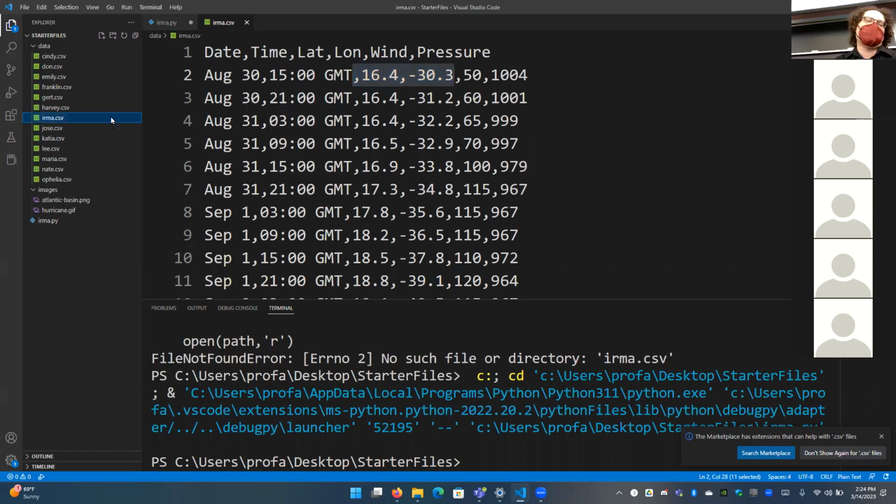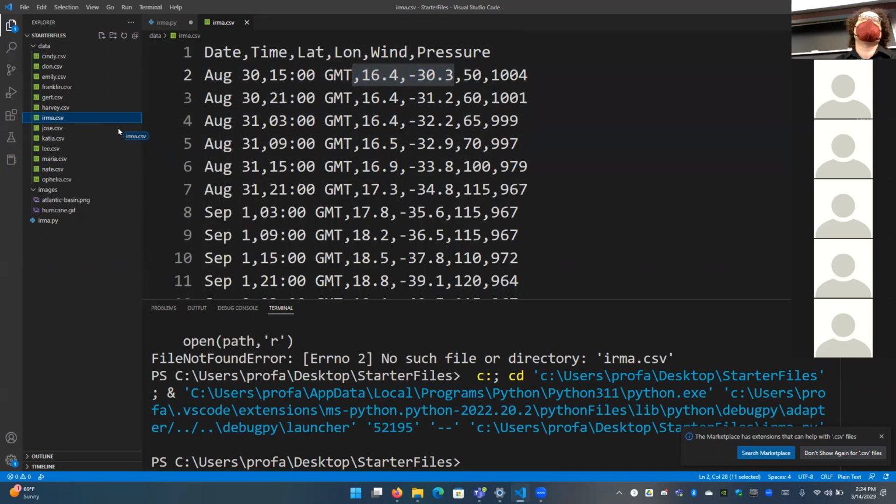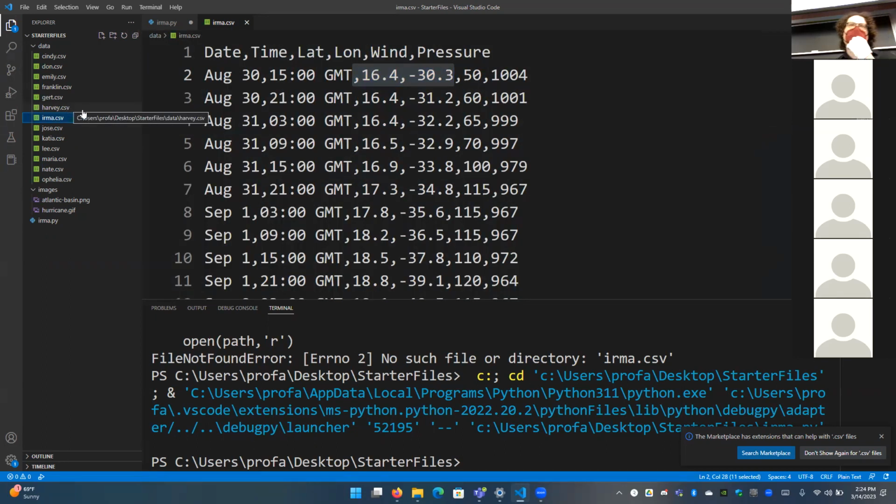Here, the way I opened it is I just simply took it and dragged it onto here to make sure that it would appear in this folder. See, I just dragged it like that. You can also right click and open it in whatever text editor you want. Other questions?